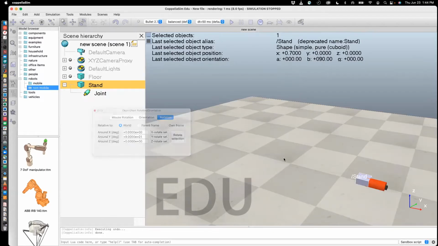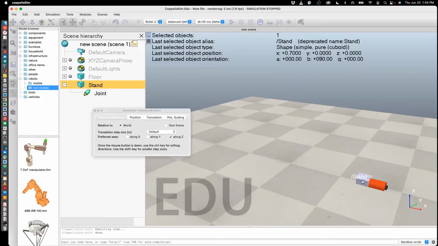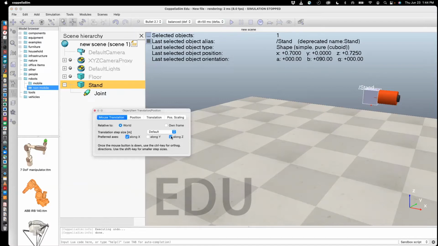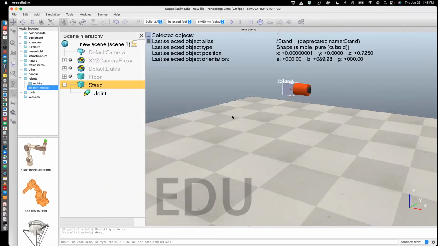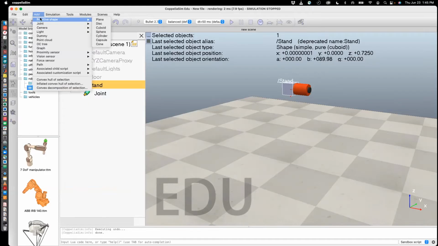Okay, so when I rotate, it actually goes back to the floor, so we need to move it again. So translate along Z. And maybe we can just translate along X too. Okay, so we have the stand, we have the joint. Let's add another body, the pendulum.